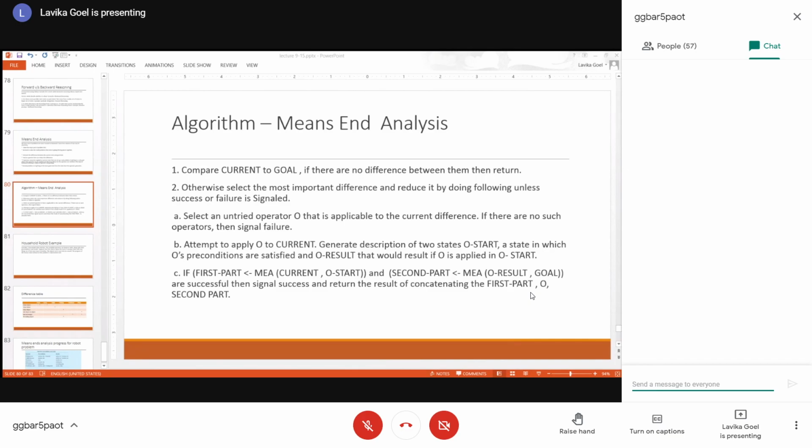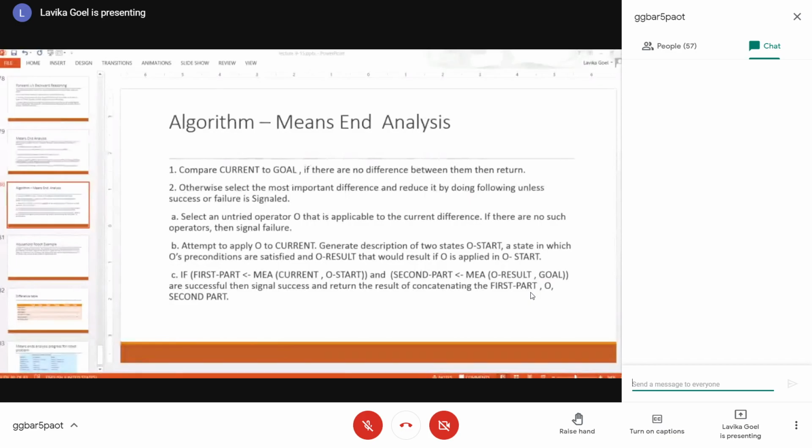Let's say we are calling that state O start. So O start is a state in which the operator can be applied and all its preconditions are satisfied. This is a state which you are generating from the current state in order to apply that operator O. O result is the resultant state after you apply that operator O to O start. You get O result. So basically, you have minimized the maximum difference possible.